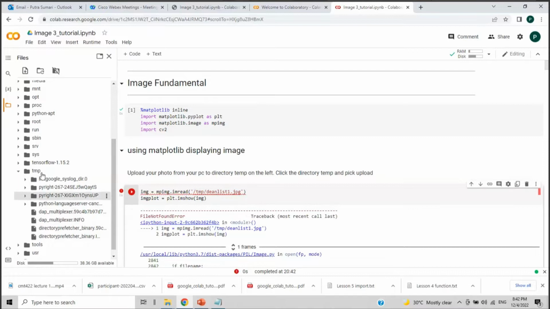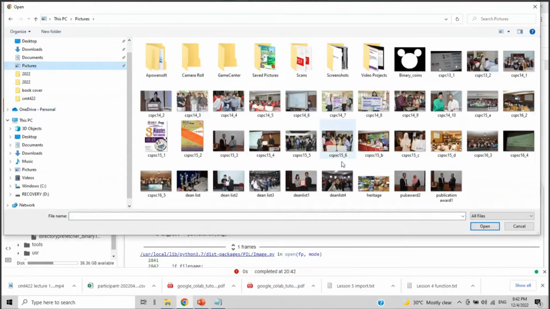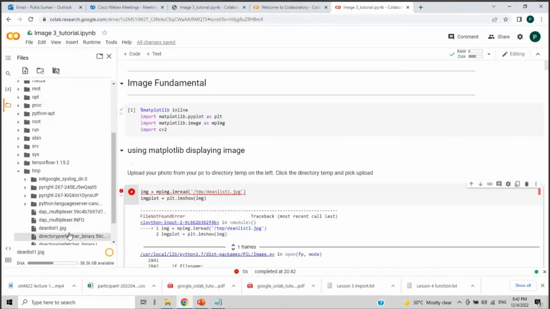So what you need to do is upload, and go somewhere else. Where is the picture? I think in the pictures, find the Dean List. Okay, this one. Open. Now you've got the Dean List there already on the temp directory. So now you can rerun it again.